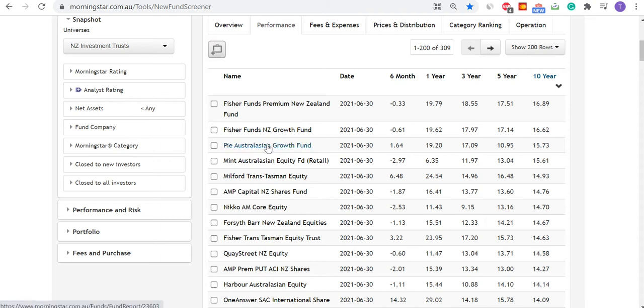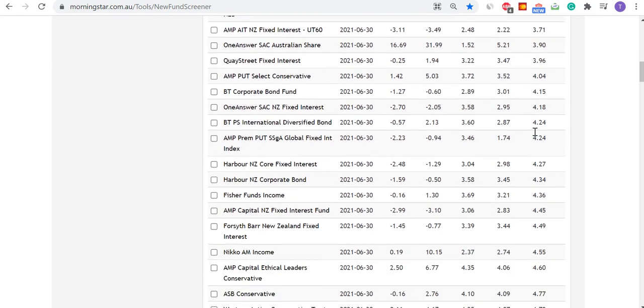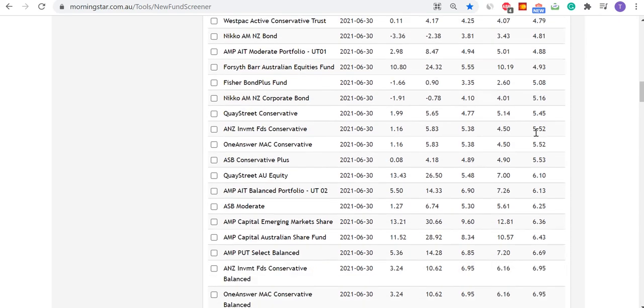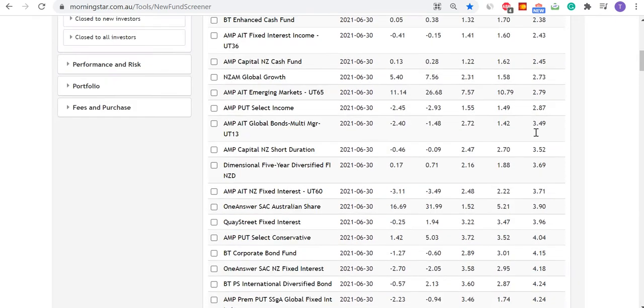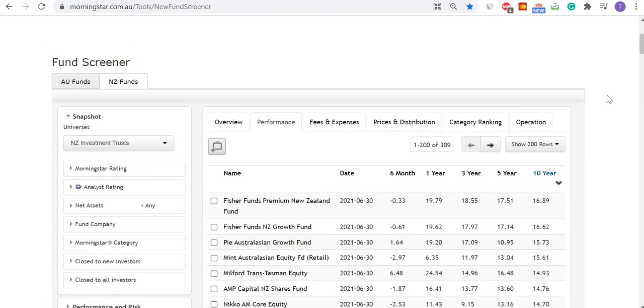Then we see some common names in the funds management industry: Pie, Mint, Milford, AMP, Nikko, Forsyth Barr. So you're all the way down to the lowest results, which will be a lot of cash funds. So you could expect to see cash funds in those kinds of ranges. And basically, there's a whole bunch of different funds. So this isn't sorted by sector. It's not sorted by a different category of fund, but you do get a good idea if you're looking for a long-term investment, starting with the 10-year or even starting with the 5-year would be a positive place to start.